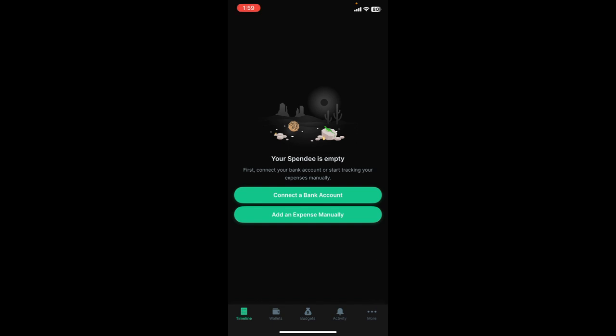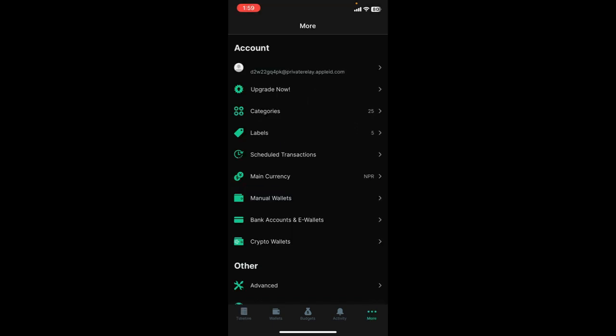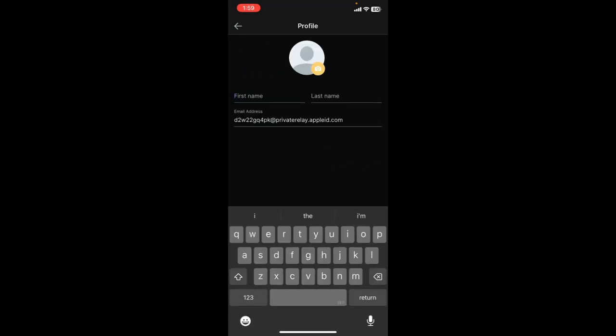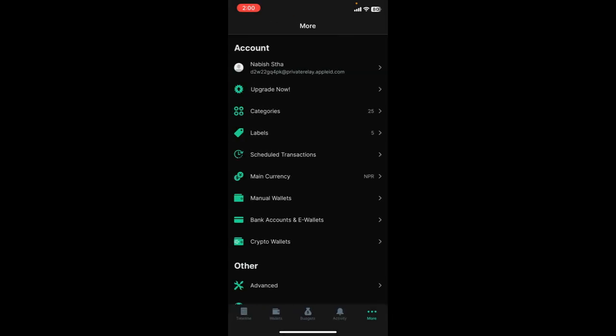Once you open the app, now look at the right bottom of your screen where you can see this menu icon. Tap on it. After you click on it, look at the first option where you can see this profile icon. Tap on it. Now write down your name, and that's it guys. That's how we're going to write our username on Spendee application.